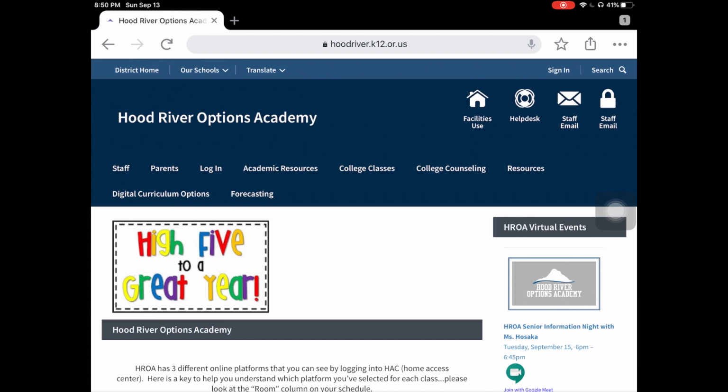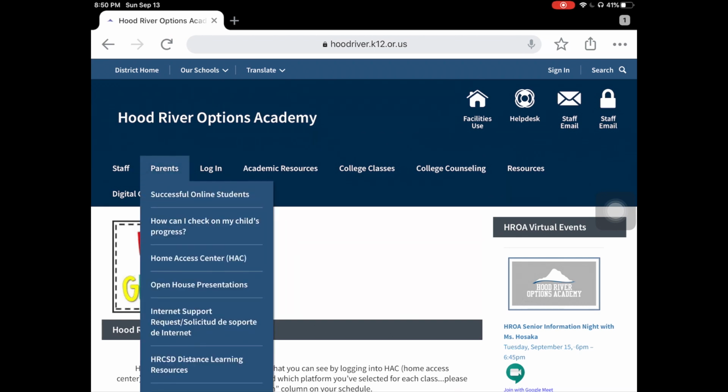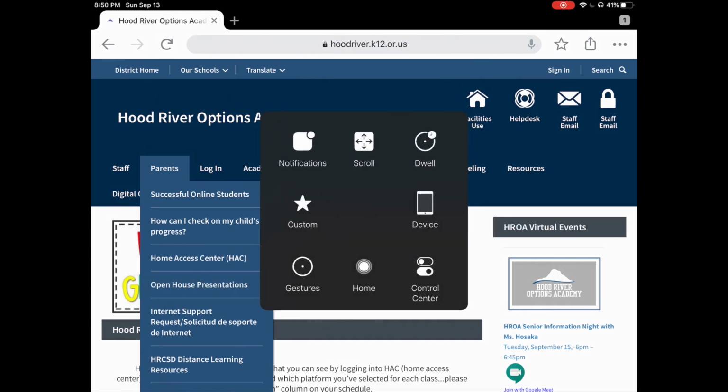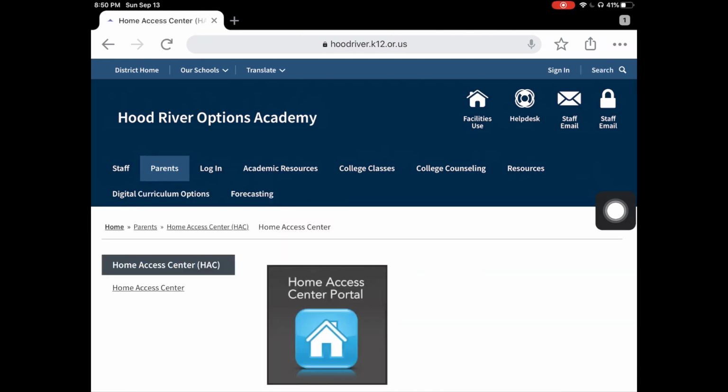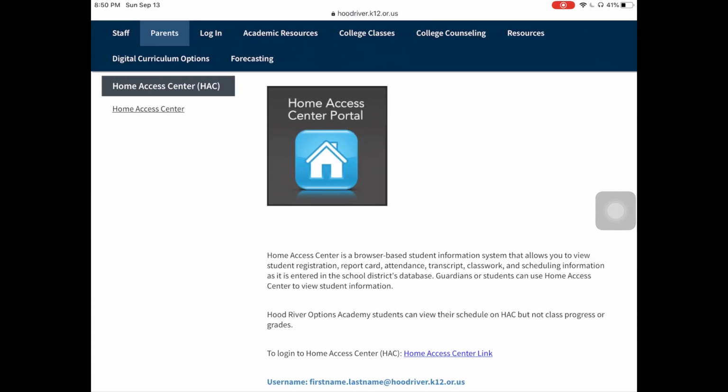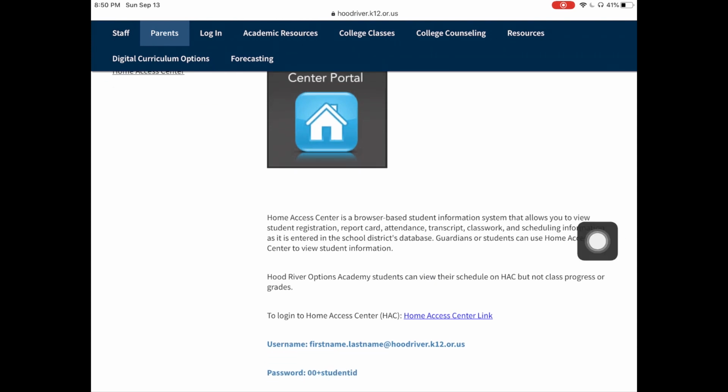All right, now that we're at the main website for Hood River Options Academy, the first place I want to look is under the Parents tab. So I'm going to tap that tab, and then I want to be looking at Home Access Center. We call that HAC for short. And here we go. It's going to give me a direct link to Home Access Center right there. Let's go ahead and tap that.